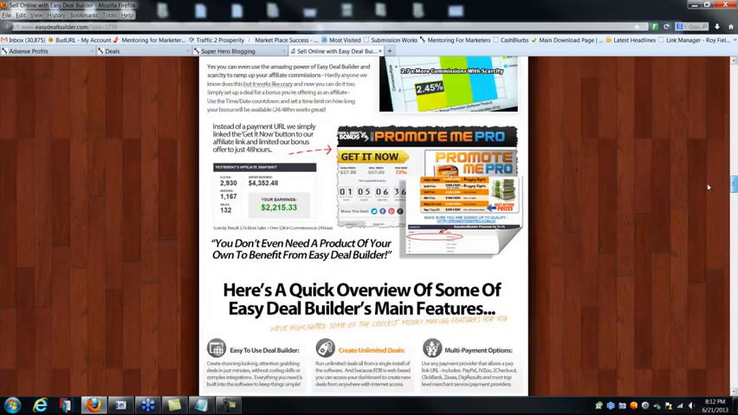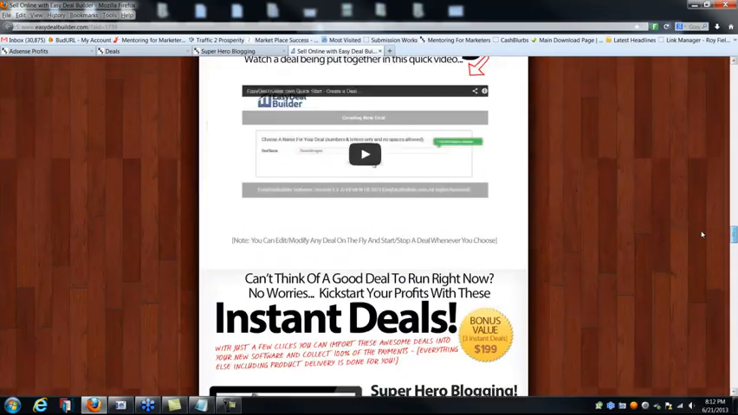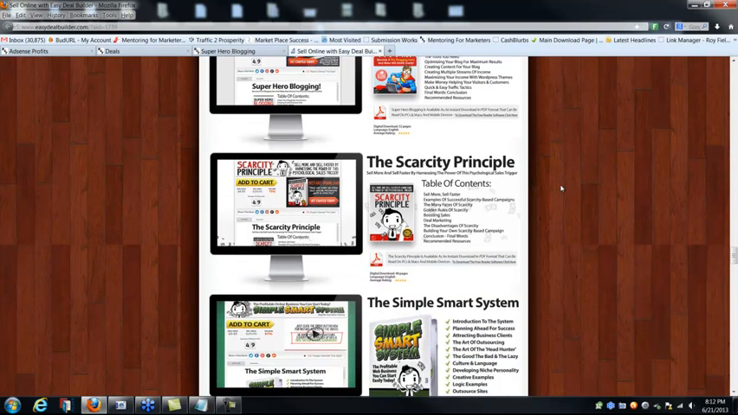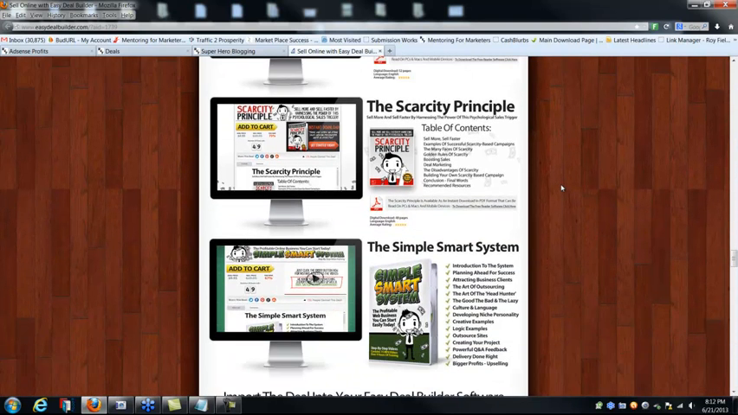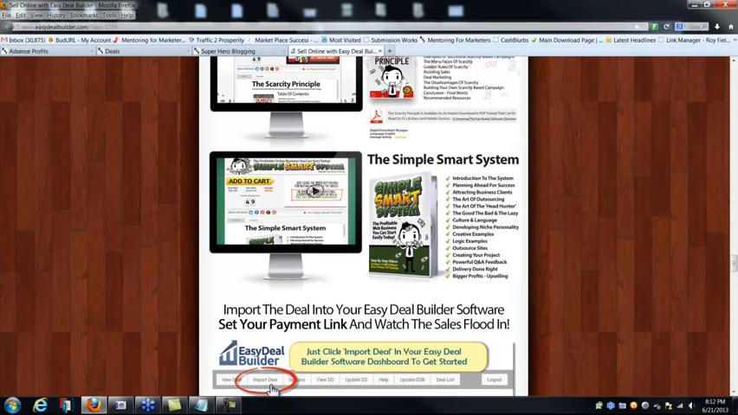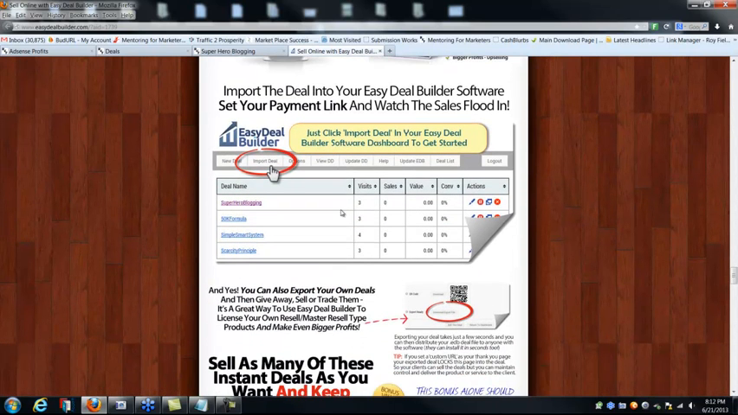Okay, so you can check the page. If you've already purchased it, then that's fine. I'm just showing you in case you've missed the 3 bonuses on their download page. At first I just grabbed the software zip file, and I'll show you how easy that is after too, but I forgot these 3 bonuses: the simple smart system and the other ones there, Scarcity Principle, and Superhero Blogging.